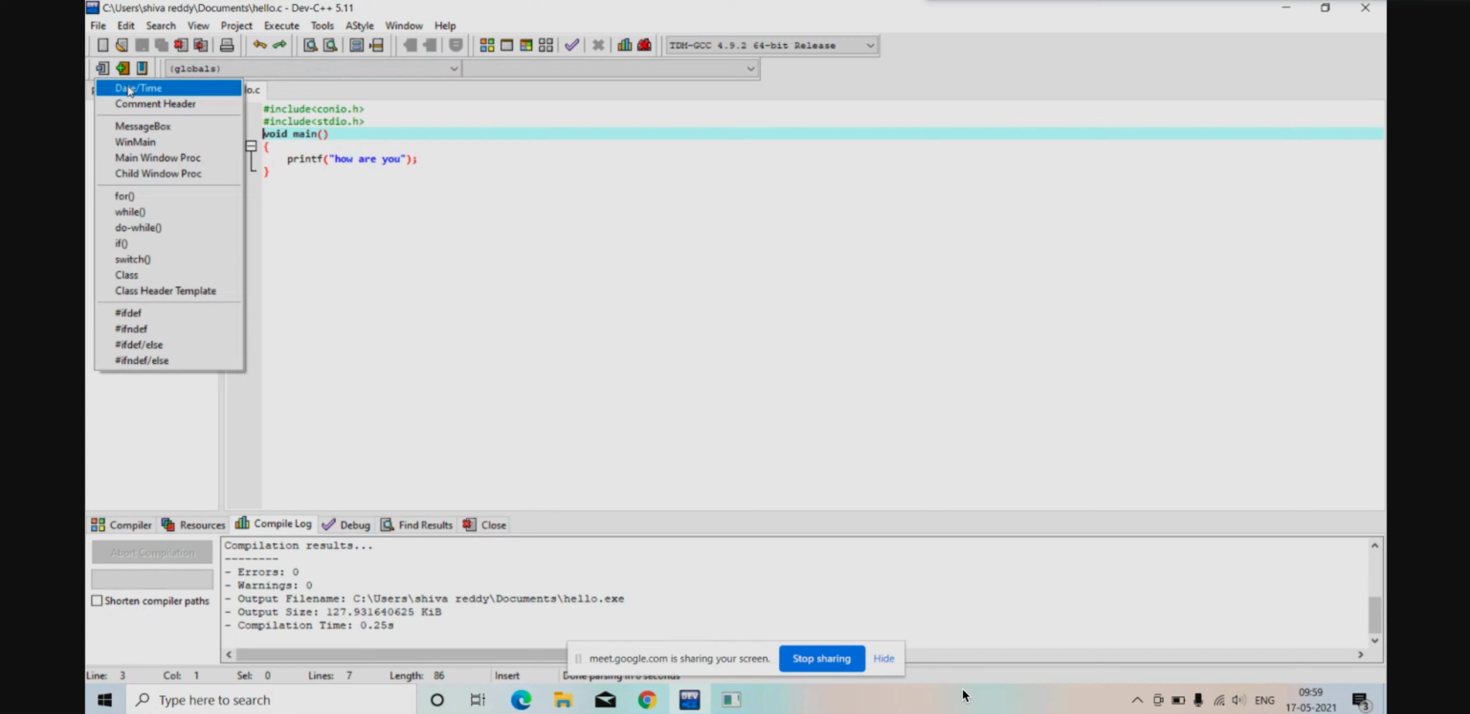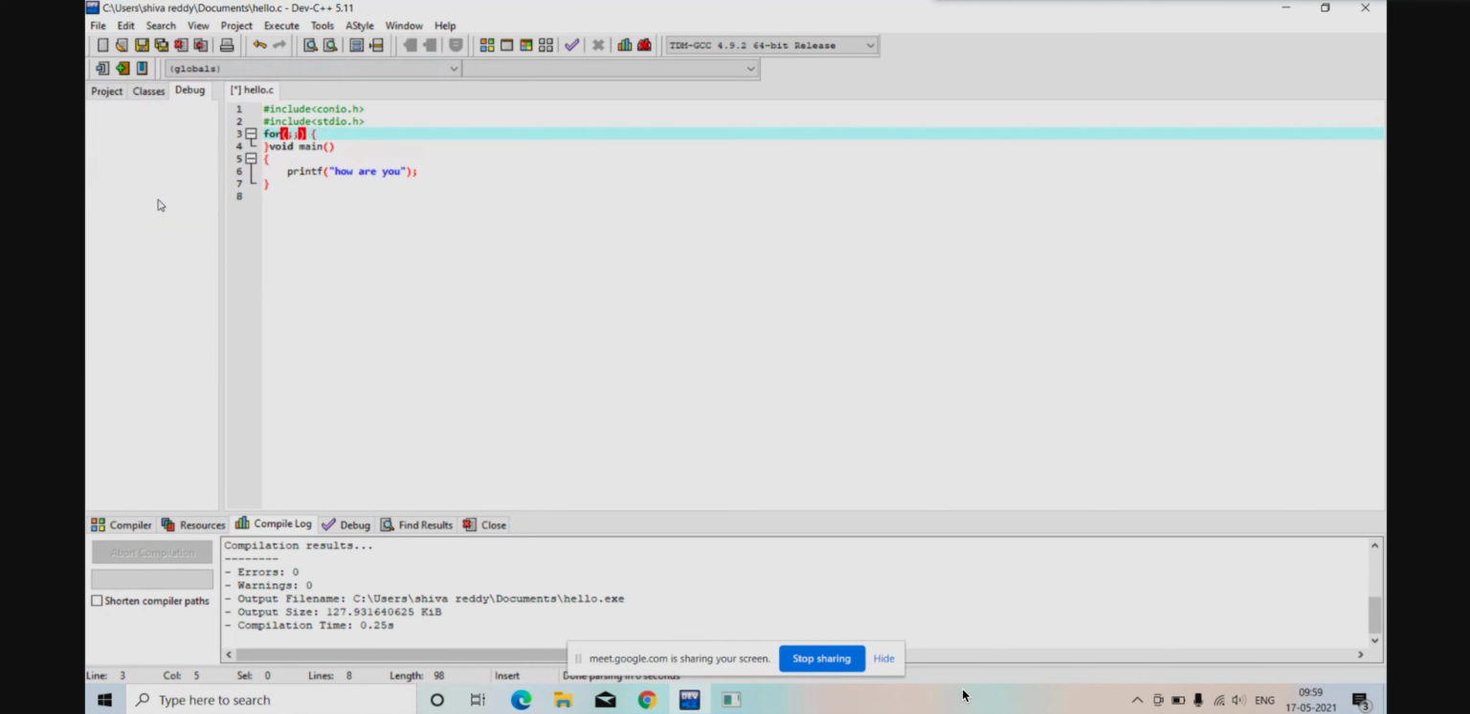The snapshot may be a date and time, comment header, or message box. Whatever you want to do, for example, I want to write. Yes, that is inserted.